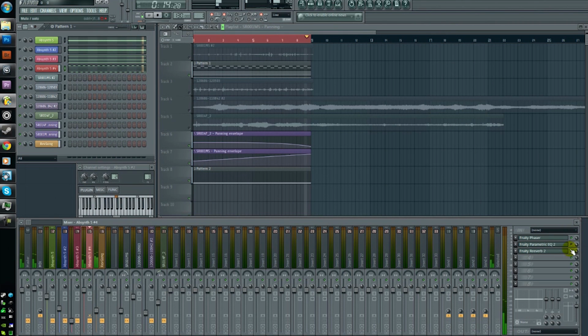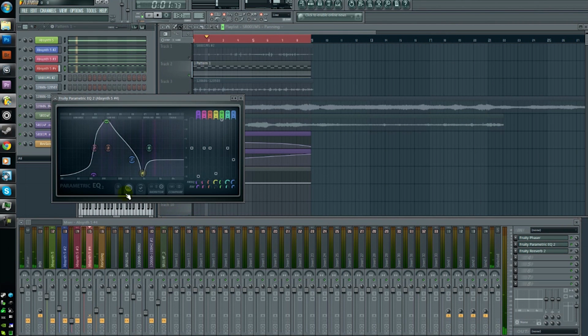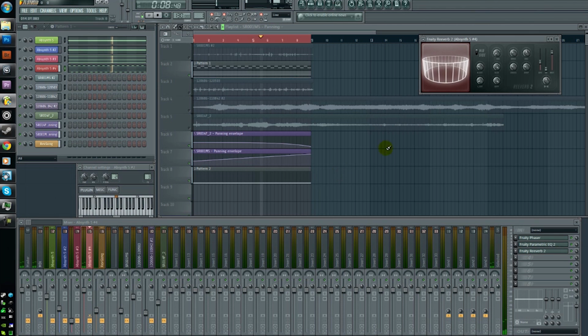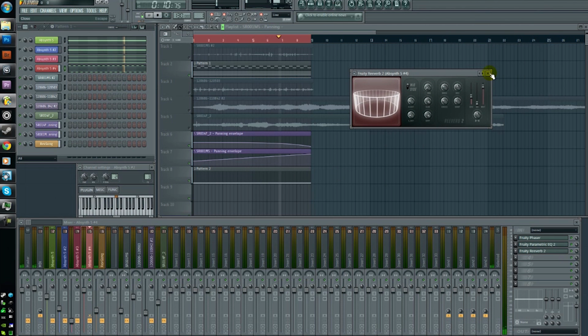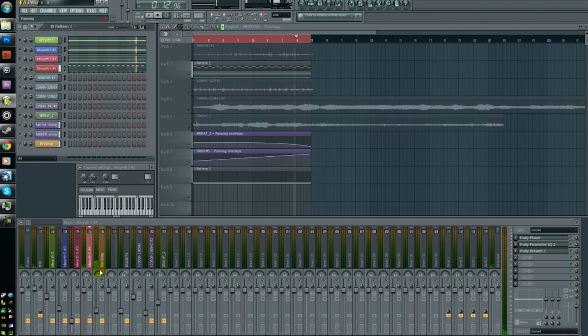Running it through a phaser, some EQ. I really like that really weird mid-range. Got some of that high. Didn't want too much low in there. And then I put it through reverb, big room, so it wins it like crazy. And then that's what you get.